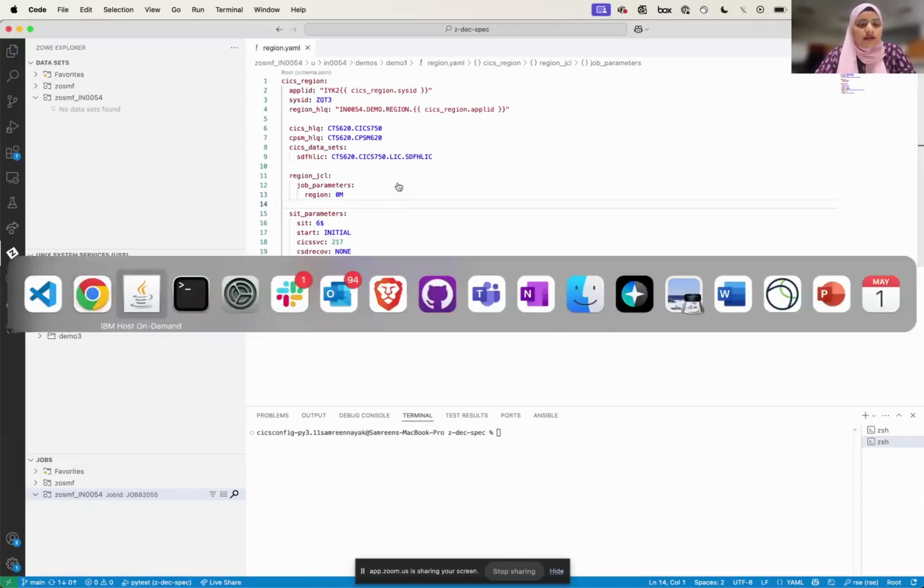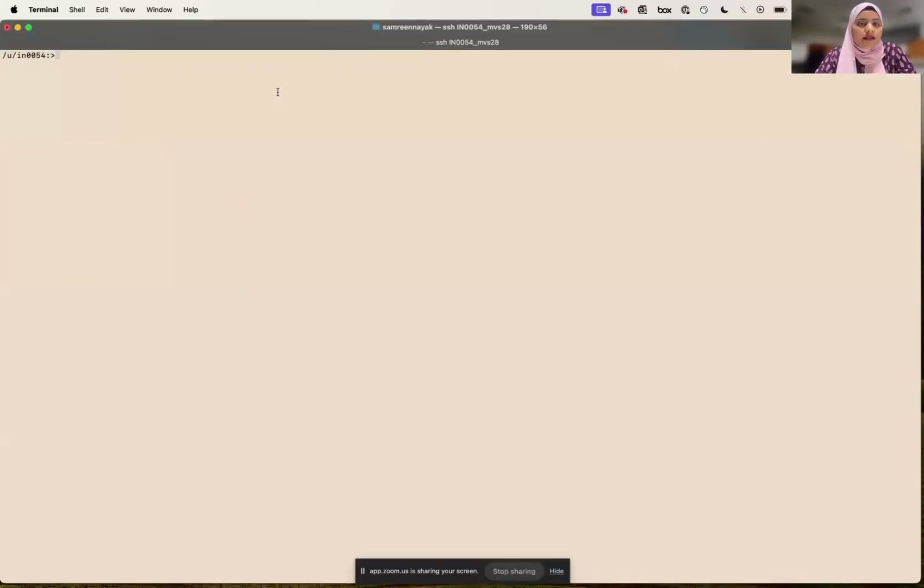Now, let's go to the terminal. Yeah, here I have logged into my z/OS. Let's first see whether this tool has been installed or not. So you can use cics-config. This cics-config is our CLI tool name, which you need to use to run any of the commands.